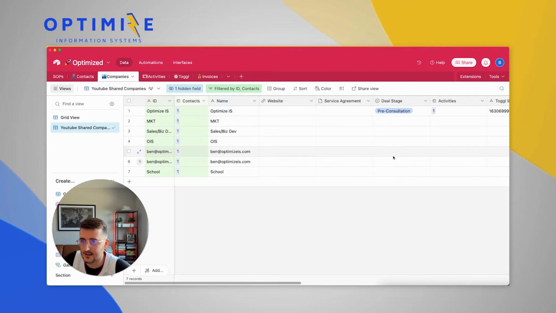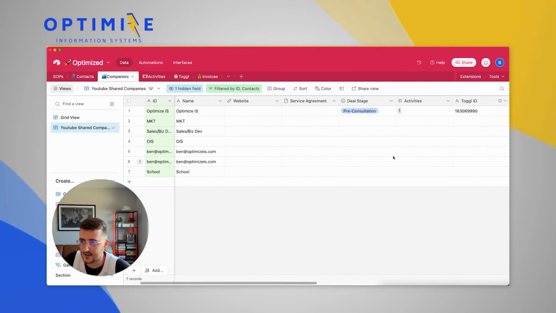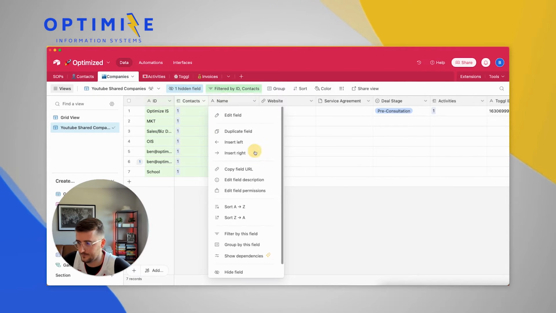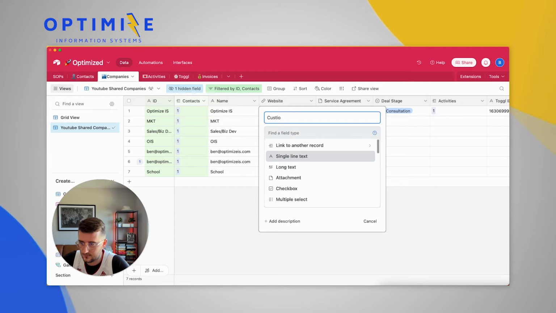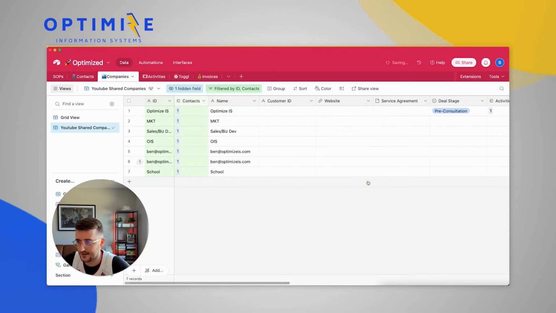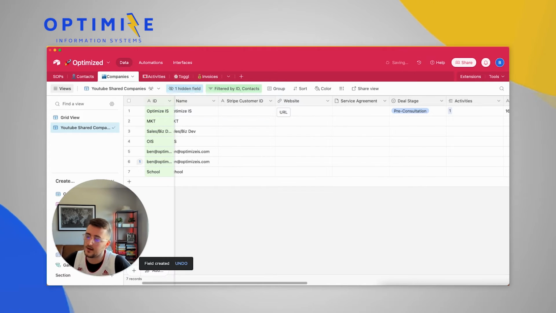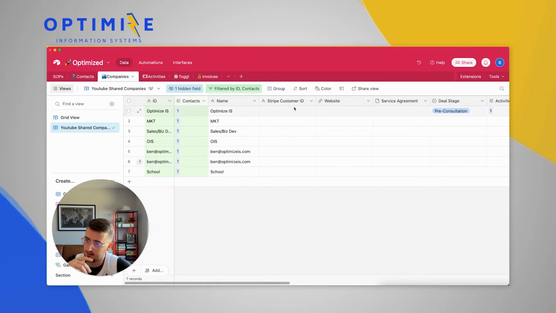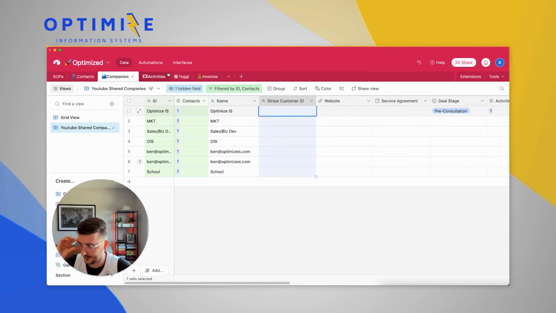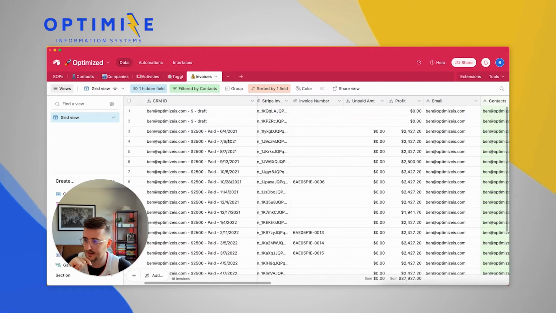We also have a deal stage, and one thing we need to add in here is that Stripe customer ID. For every customer that's added in Stripe, they will have been added from this Airtable, so this should always be filled in. It's just not because we're starting this out. So we're starting with the customer ID on the companies table, and then we have all the invoice data here.